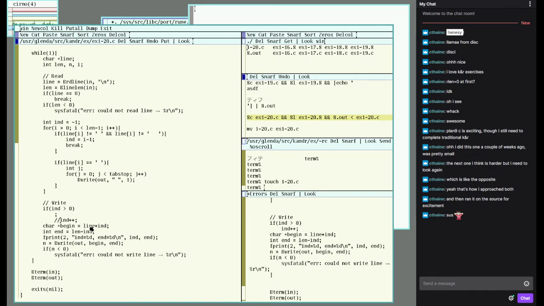Should actually be I. So end is I. It's a snapshot of I, even though we could just use the value of I. Which means it's the number of spaces and tabs, the number of bytes that we've skipped.